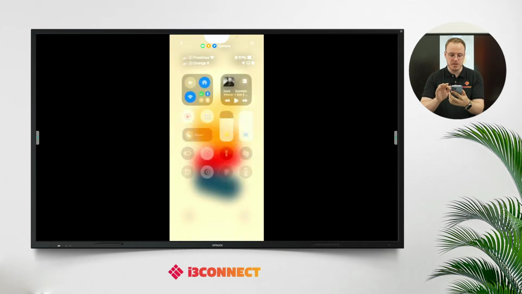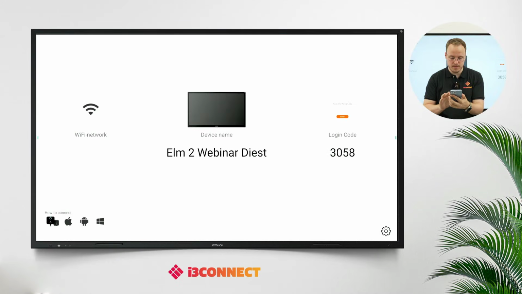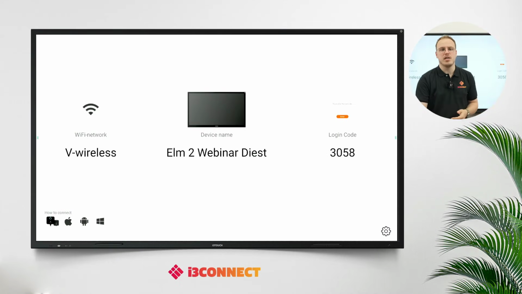We can stop screen sharing easily by pressing it right there. As you can see, it's very simple and straightforward to share instantly to the display, not only through our own AllSync app, but also through native protocols like Google Cast, AirPlay and Miracast.